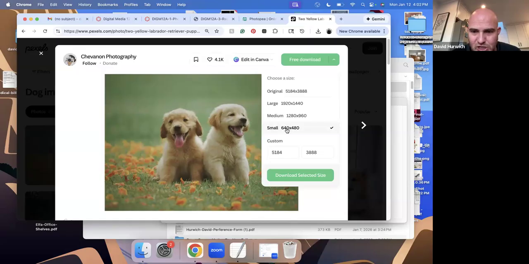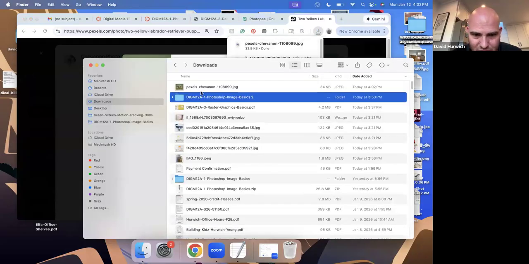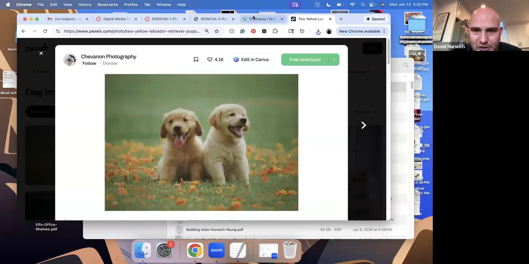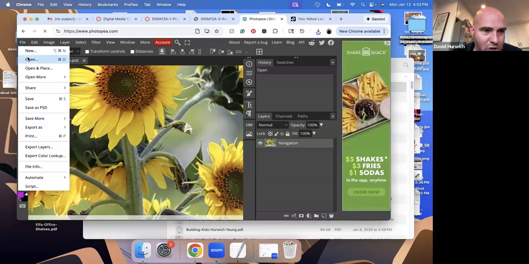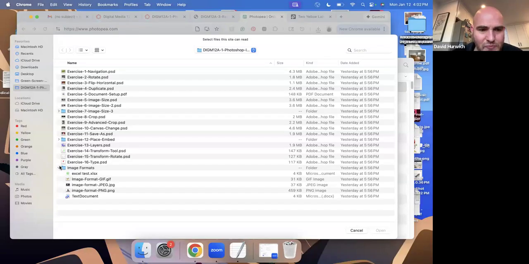If I click on small, 640 by 480, that means 640 pixels by 480. I'm going to choose download. That would download the file to my computer. There it is in the downloads folder of my laptop. To bring it into something like Photopea, I'm going to go under File and Open. I forgot to mention this in the last one. You can really only bring images or photos into Photopea. That kind of makes sense, right? It's called Photopea for a reason.